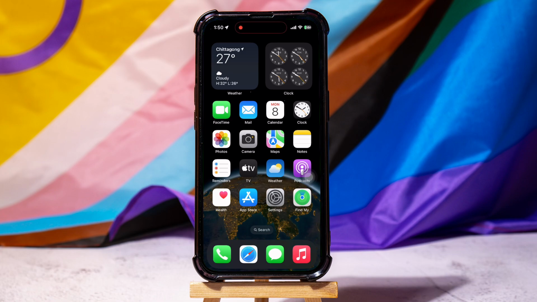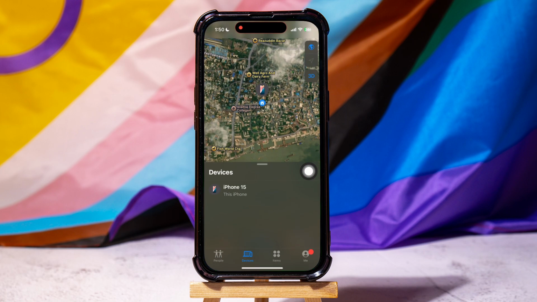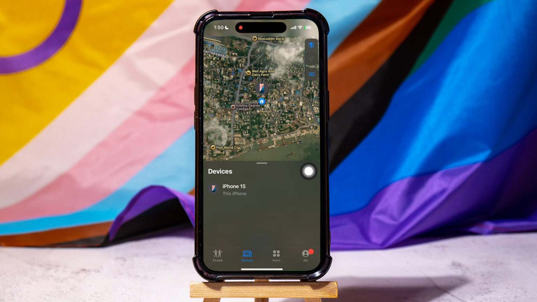How to see someone's location on an iPhone. To see someone's location on your iPhone, first of all, go ahead and open up the Find My application on your iPhone. Here, you will see your location on the map.